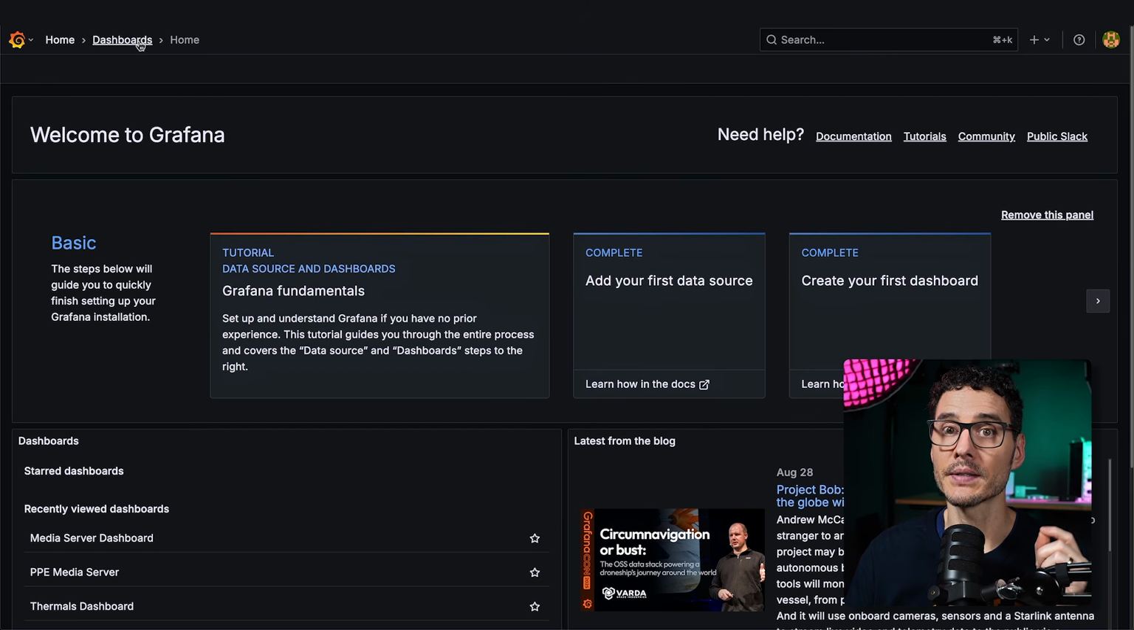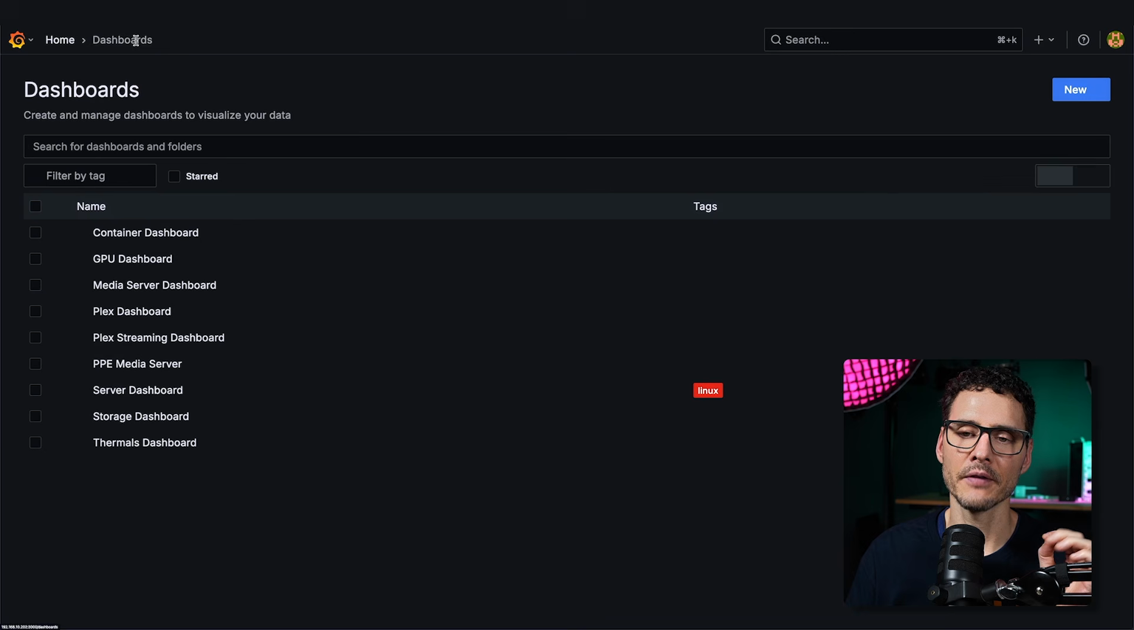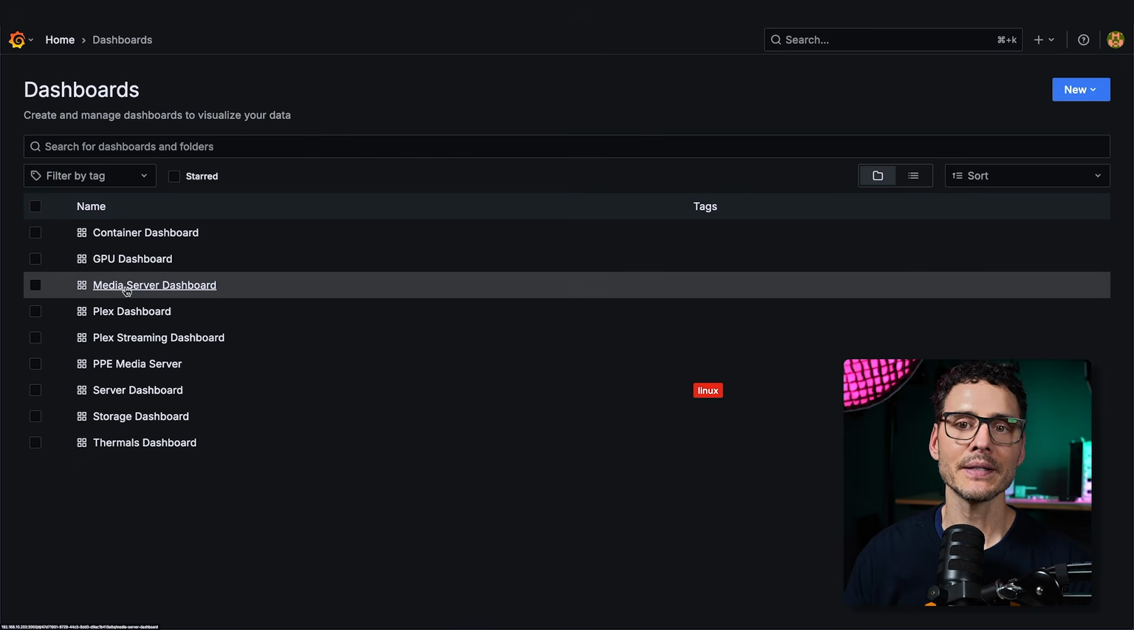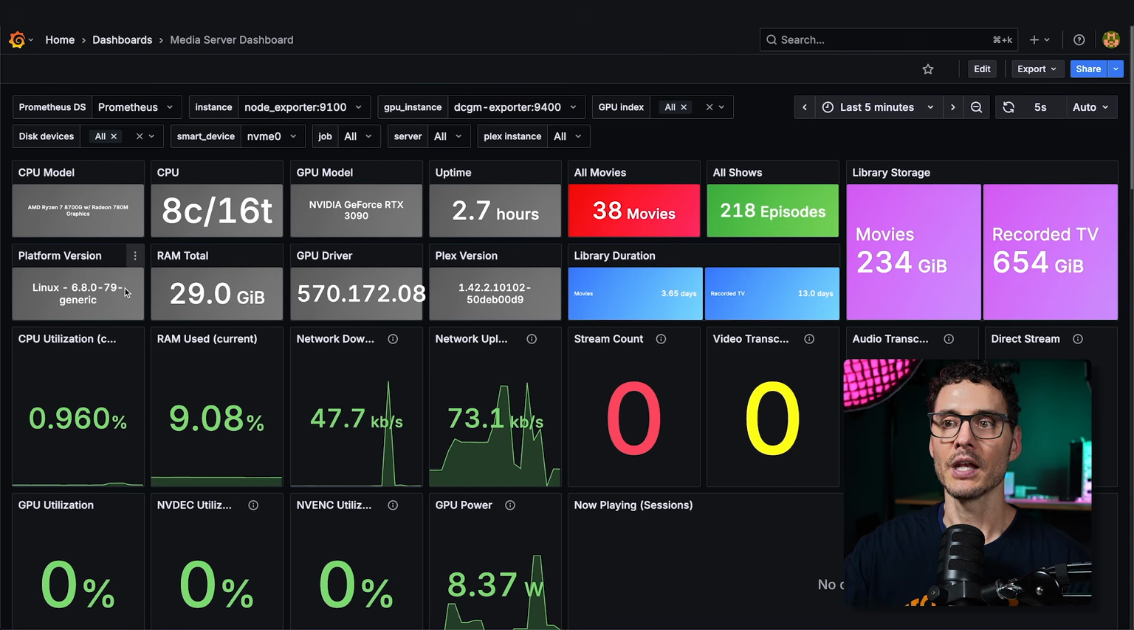What you're looking for is the dashboard section. You usually find it at the top. And then in there, you can see all of those dashboards I was talking about that I've provisioned for you. So a lot of dashboards in here. We want to go to Plex Media Server Dashboard. And if you go into there, this is my Plex Media Server Dashboard.